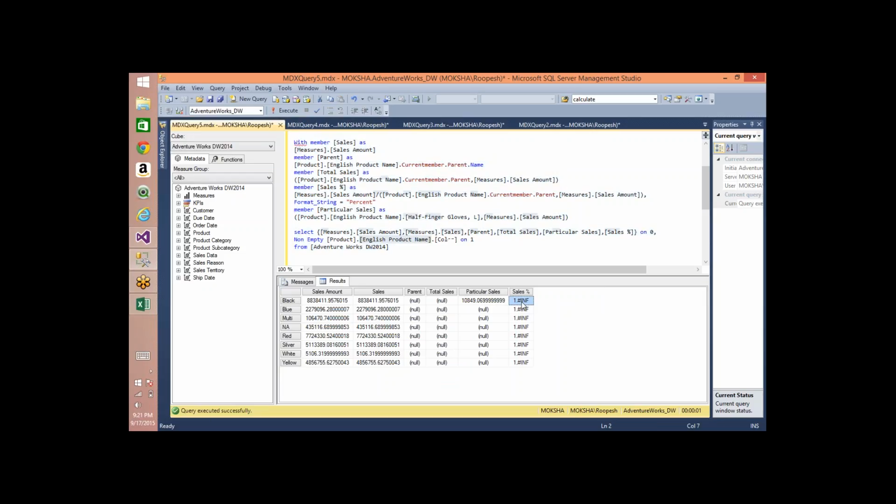Okay, you have to be very careful. If you define a calculation, that means a particular thing is required for the MDX query to execute. While using this calculated member in the MDX query, you need to have a particular thing. In this case, it is English product name. Now, this is the expression. I told you, if you know MDX, then it's easy to write the calculation in MDX, and then you can create the same in the cubes.